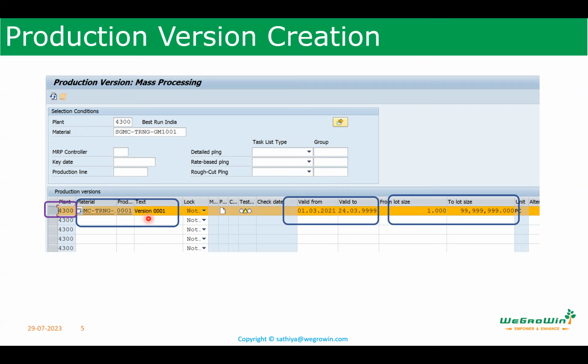Okay. So now I have this version 1, where version 1 is for what? For manual packing. Here I put the lot size 1 to 500. This 1 to 500 I would have used in the routing. So I have to refer that particular BOM and the routing.